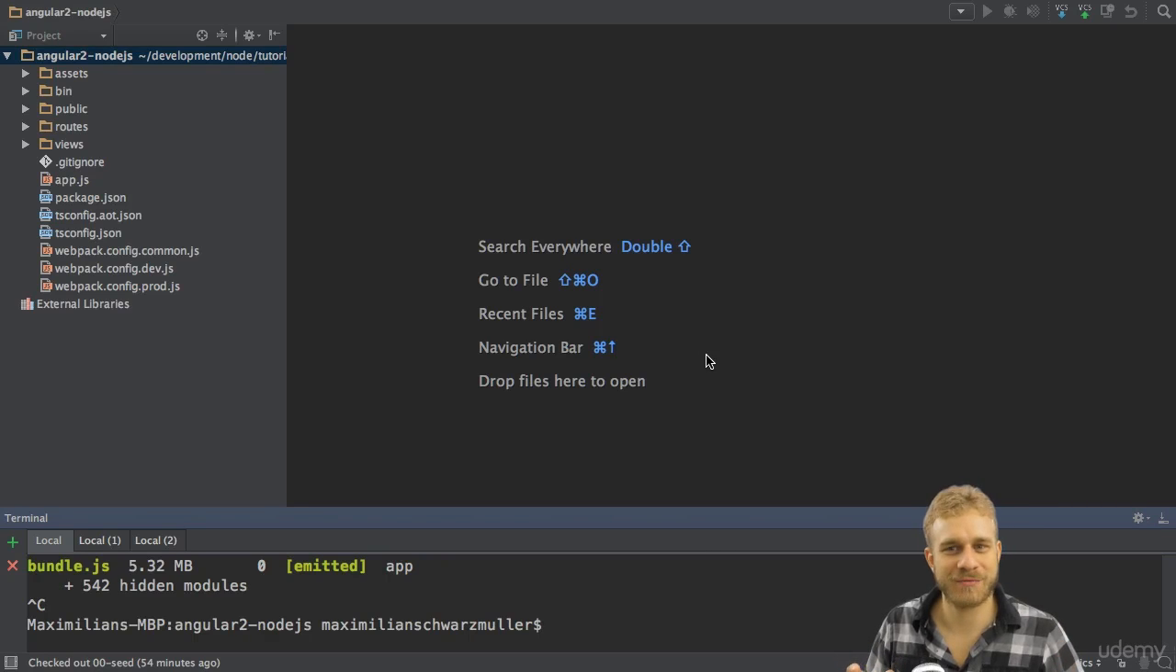I'm back in the seed project we created in the last module, and I stopped this build process we ran with npm run build, since I won't work on the Angular 2 frontend anymore for now. Instead, I want to focus on the backend and explain how we use Node.js there. The assets folder is a folder I won't touch for now.